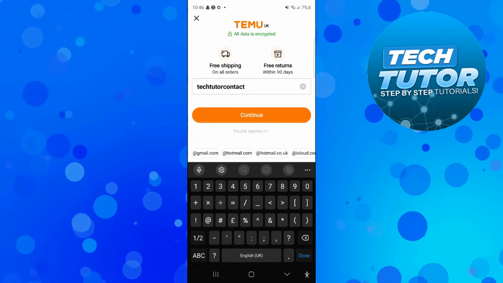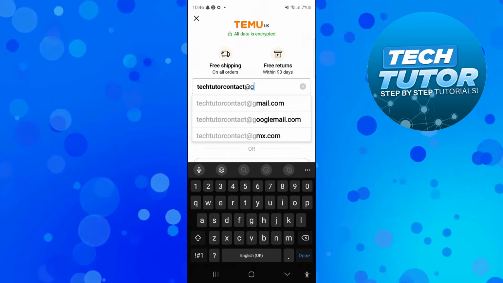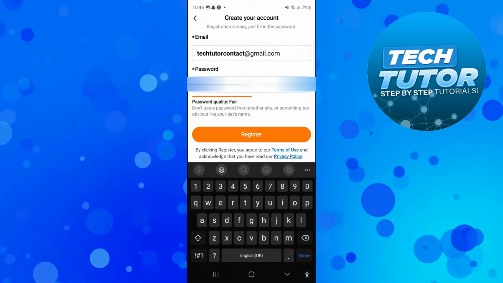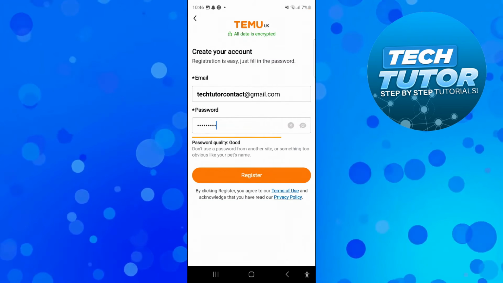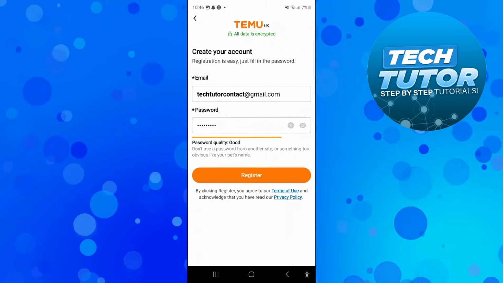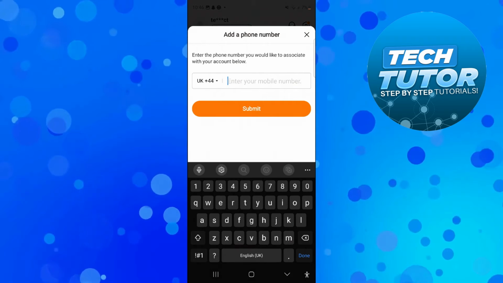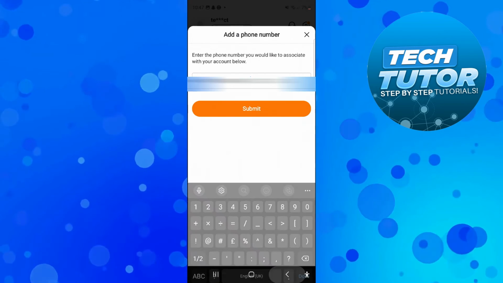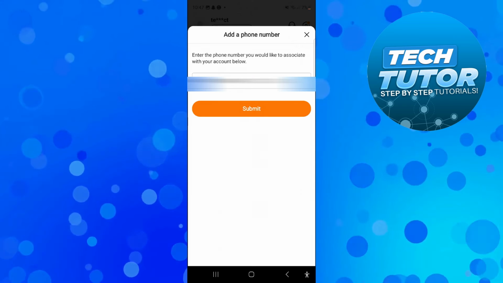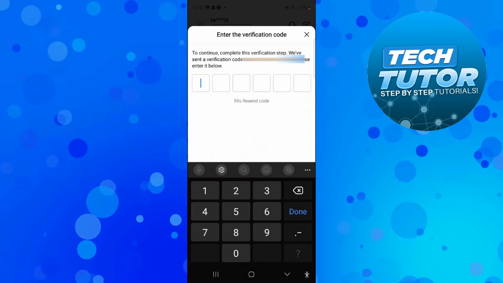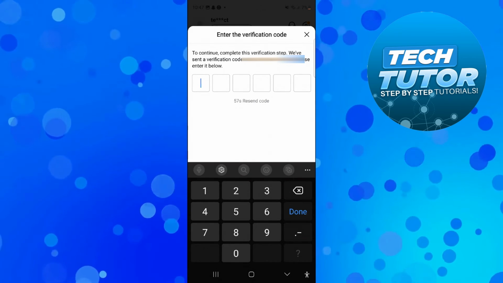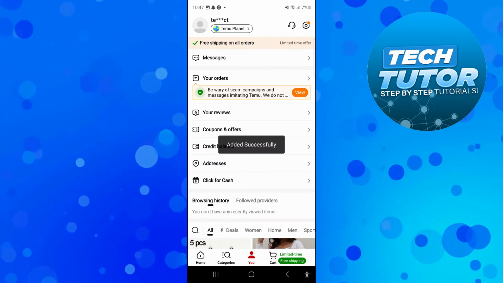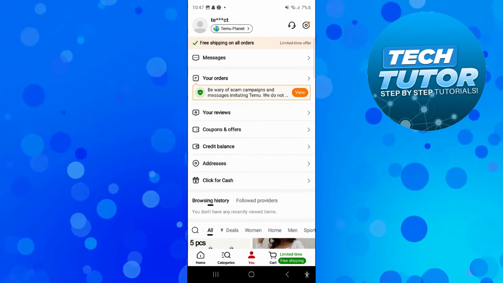I'm going to enter my email into this box, and then it's going to ask you to create a password, so go and do that next. Once that's done, press the orange register button at the bottom. It's going to ask you to enter a phone number. Once you've done that, press the orange submit button underneath, and they're going to send a code to your mobile phone number, so you want to have that to hand and enter the code here. Once you've entered your code, your account is now good to go.